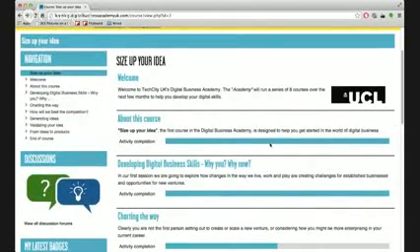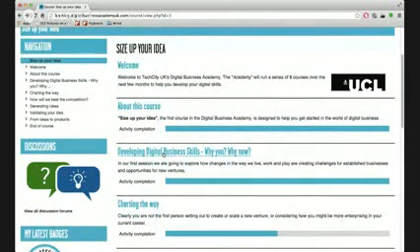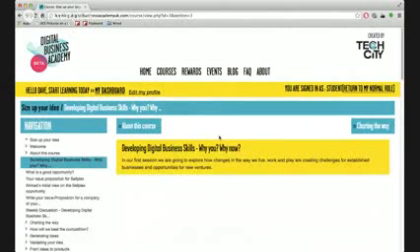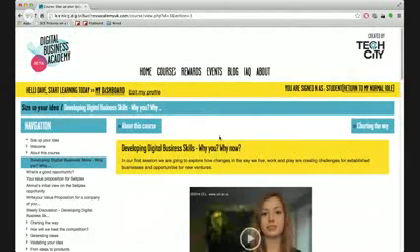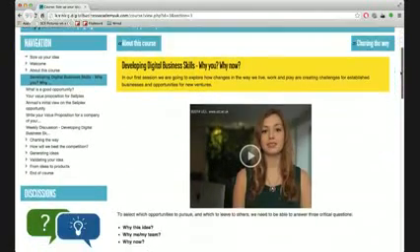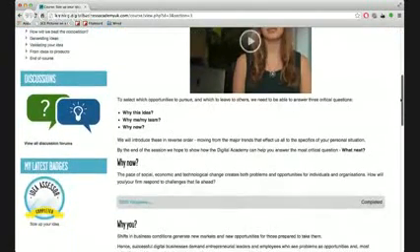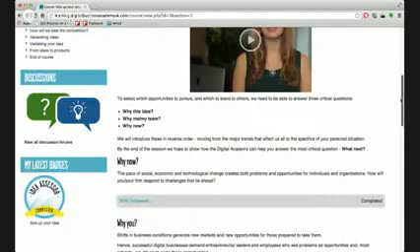So today I want to focus really on the first session in the course. This one here, Developing Digital Business Skills: Why You? Why Now? And first, let me just say something about the navigation through this item. As we go through, you will see that there are a number of things that you need to complete in order to actually complete the session and move on towards the award of the badge.